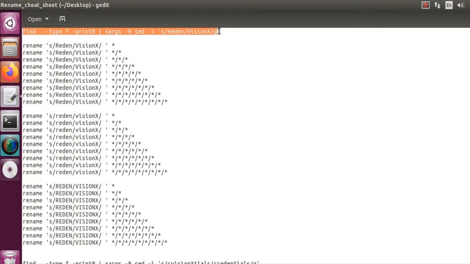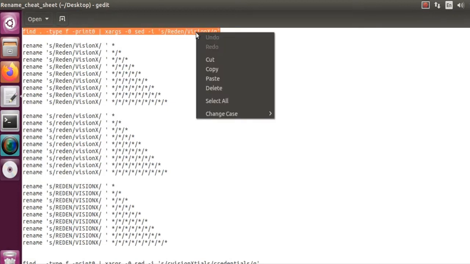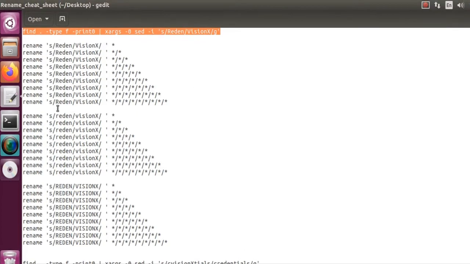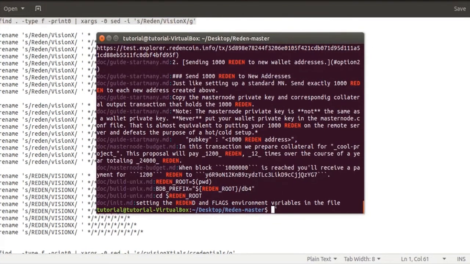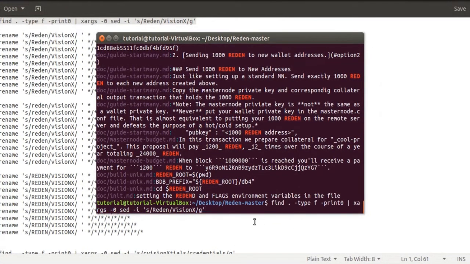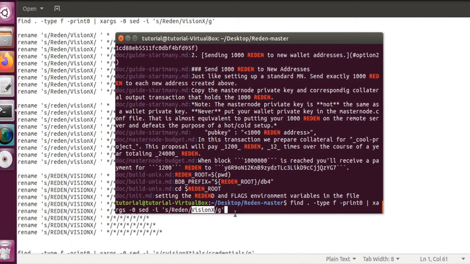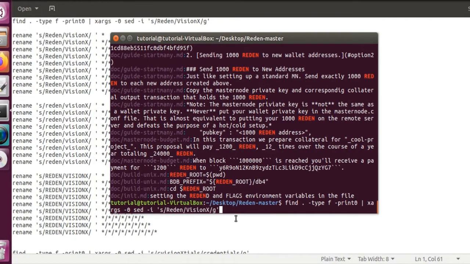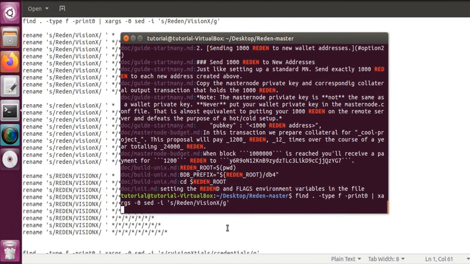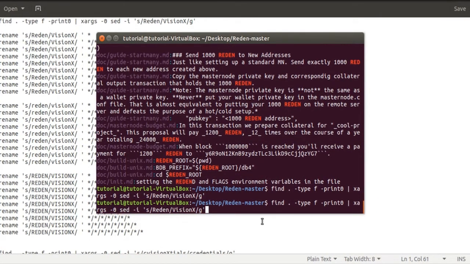We will be searching for the word Readin with a capital R and replacing it with the word Vision X. For the purpose of this tutorial, I chose the name Vision X. It has no meaning and was thought of during the process of making this tutorial. You may choose to insert your own coin name at this point. Now, when we search for Readin with a capital R again, we are unable to locate it in the source code.